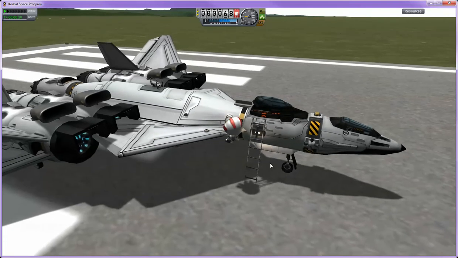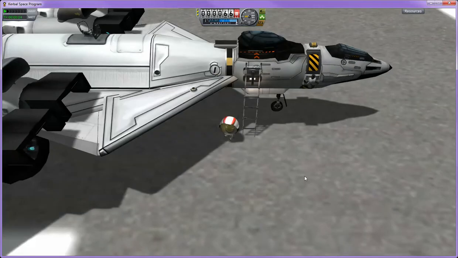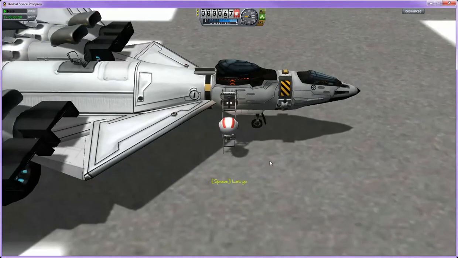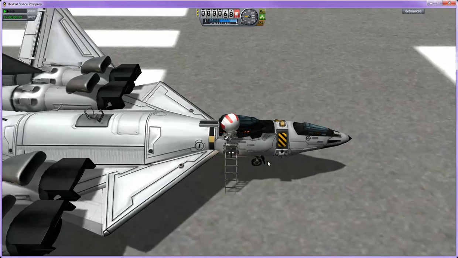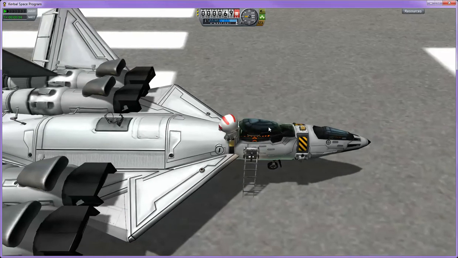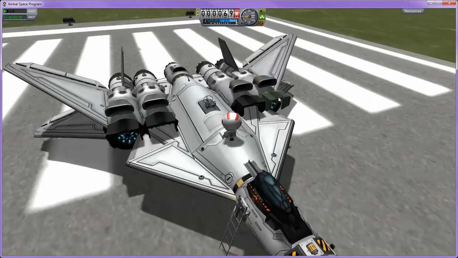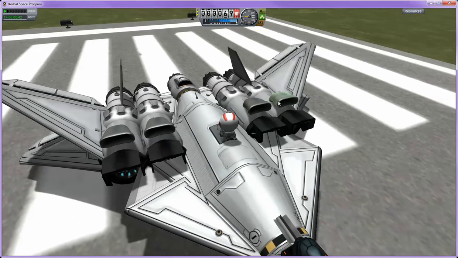Oh, get up. Oh my god. This usually works. He doesn't have that big of a problem walking on top of the plane. Get him over that command seat. There we go. Come on.